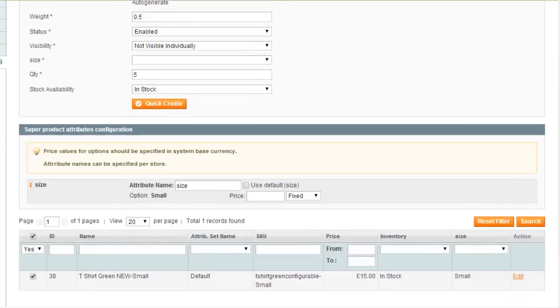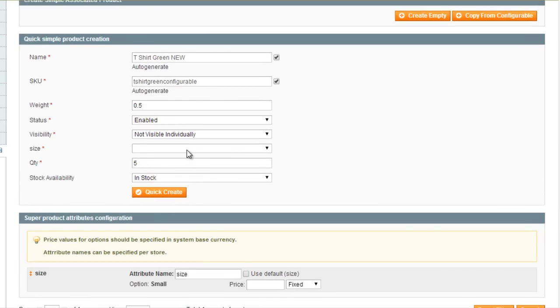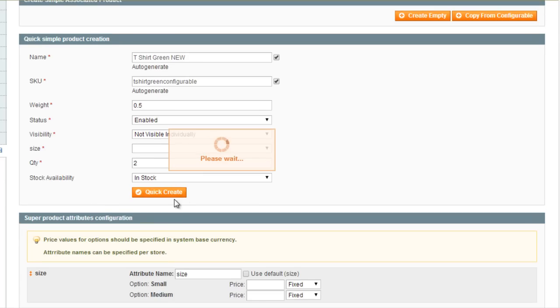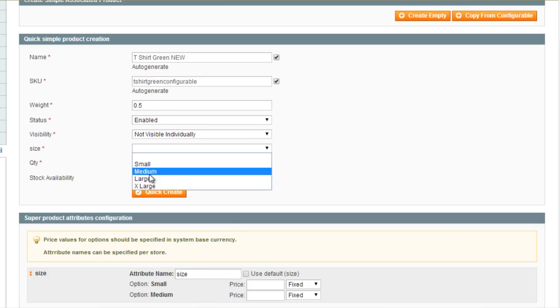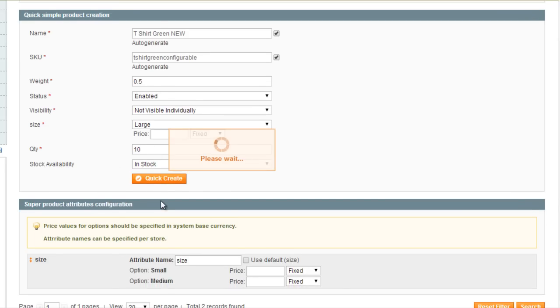Now if I scroll down, you'll see we have our t-shirt, and it automatically adds small to the name, as well as automatically creating its unique product code as well. So now what we need to do is enter the same for medium, but I've only got 2 mediums in stock. Click on quick create again, and now I'm going to do large. With large, let's say we've got 10 in stock. Quick create.